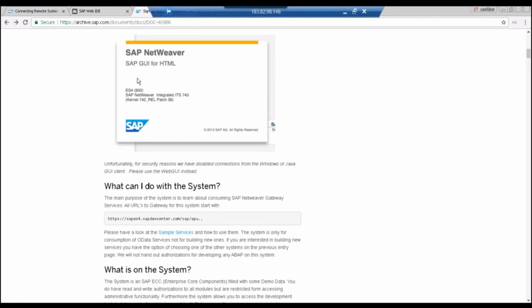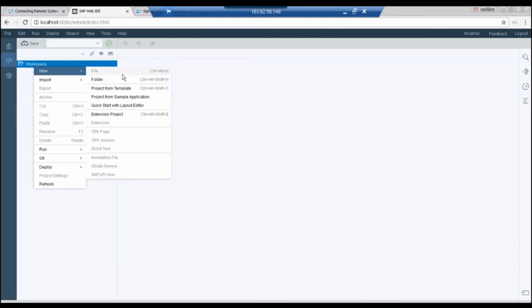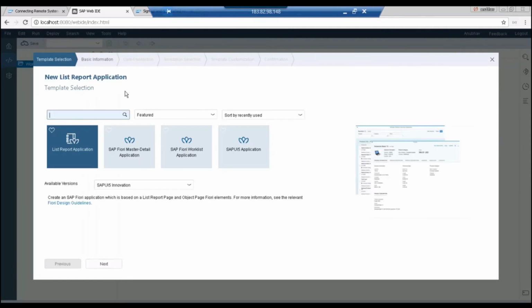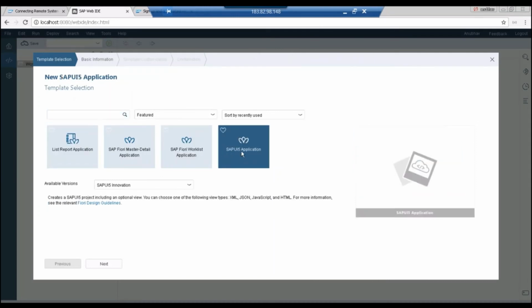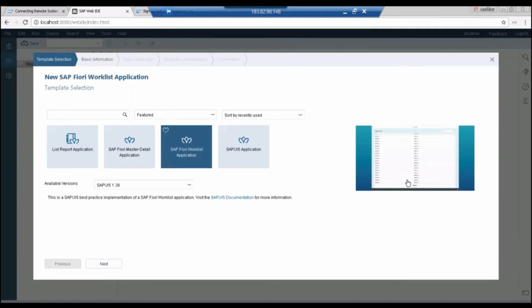So I come to local web IDE and now I want to create an app. I right click, new project from template. Okay, and I can see nice templates. Wow, great. You can see all the standard templates are available. So SAP UI5 application I want to create, which is using SAP UI Commons library, desktop optimized, a work list application. On the right, you can see the samples.